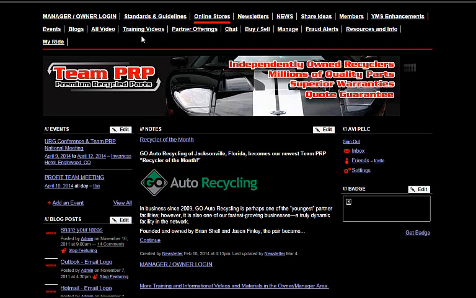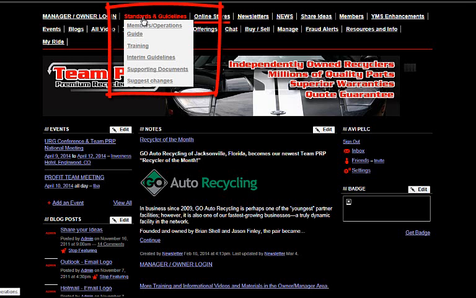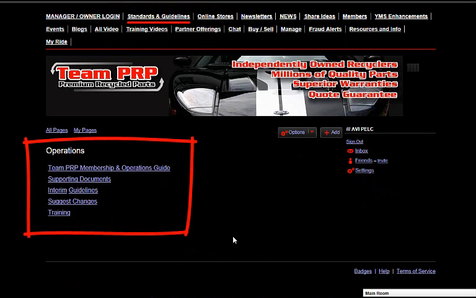To access the Standard and Guidelines section pages, there's two ways you can do it. You can glide your mouse over the Standards and Guidelines and then click on any one of the pages that are listed there. It includes Memberships and Operations Guide, Training, Interim Guidelines, Supporting Documents, and Suggest Changes. Or you can click on the title itself, which will then display links to the individual sections. So let's begin by looking at the Team PRP Membership and Operations Guide page.